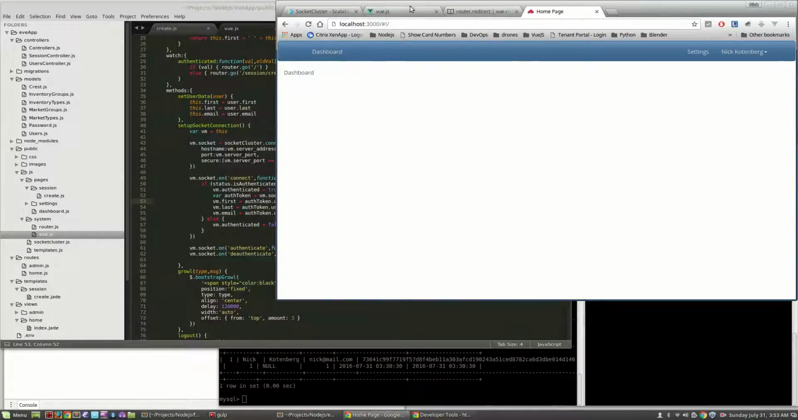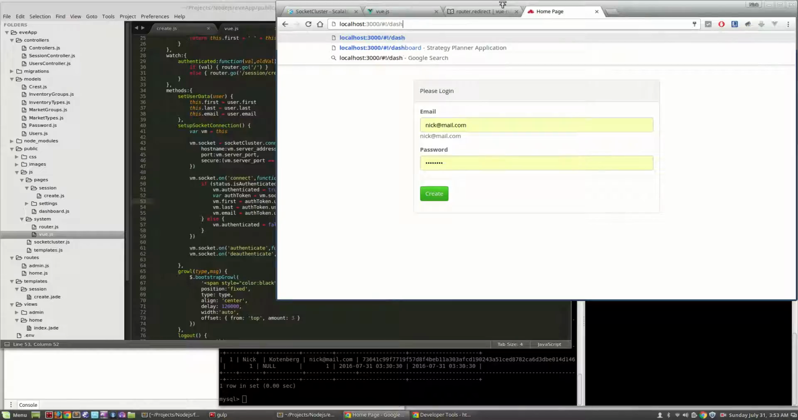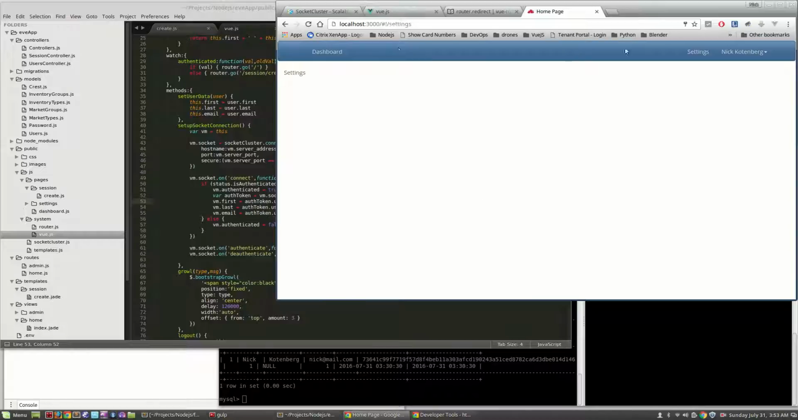So we can see that. Refresh. You see? Refresh again. It's authenticated. We log out. We refresh. We go to dashboard. Nothing. Forces this page. And I need to fix that. Obviously my loading is not quite right. But you can see there we go. And then we can log in again. And then we're good to go. There you go. Socketcluster authentication.